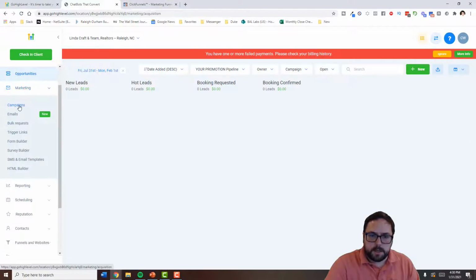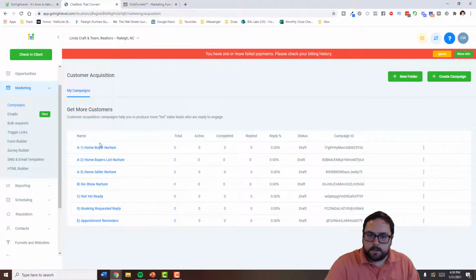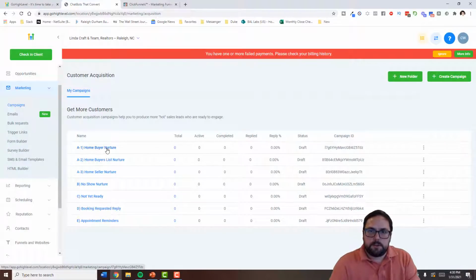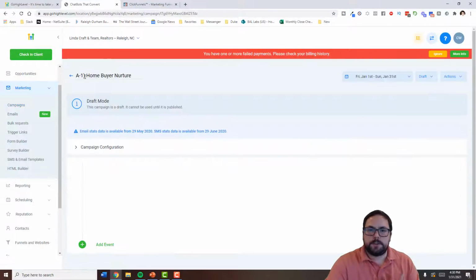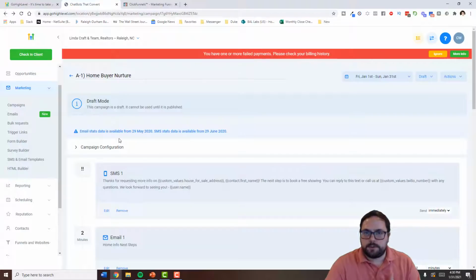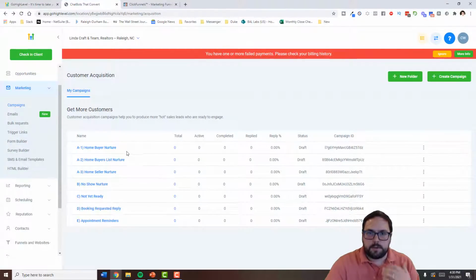Marketing is going to be where you've got your campaigns. So we went through this earlier where there's individual campaigns that, depending on the actions of the user or how you interact with them, you can move them through it, from their initial nurturing to appointment reminders to no-show sequences, all that good stuff, making sure that the leads are not falling through the cracks.